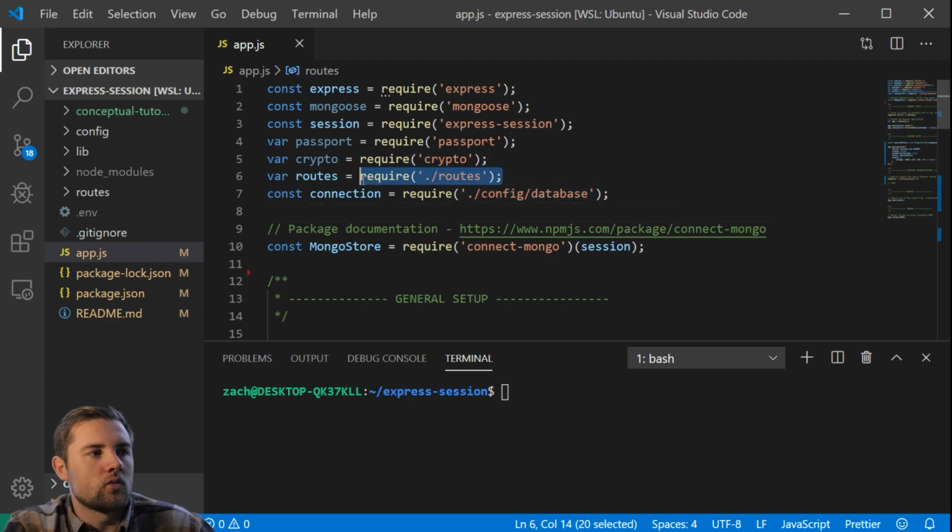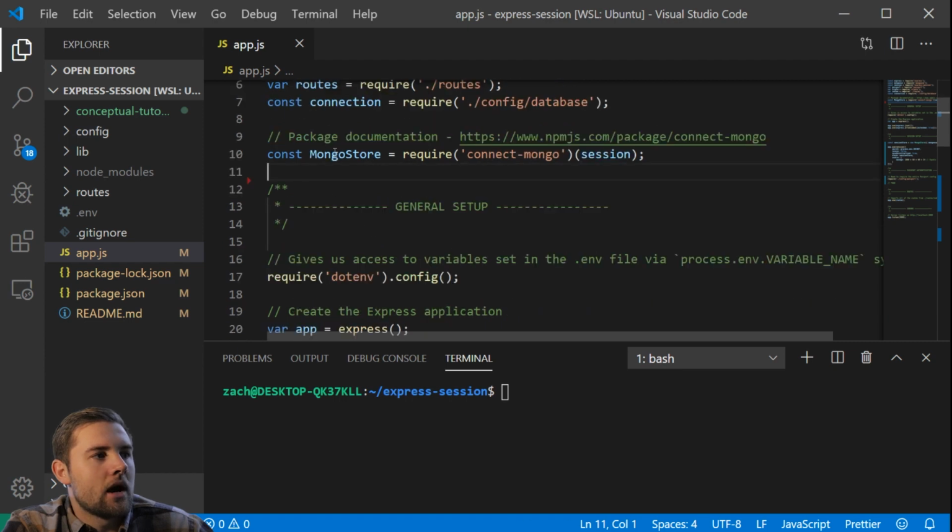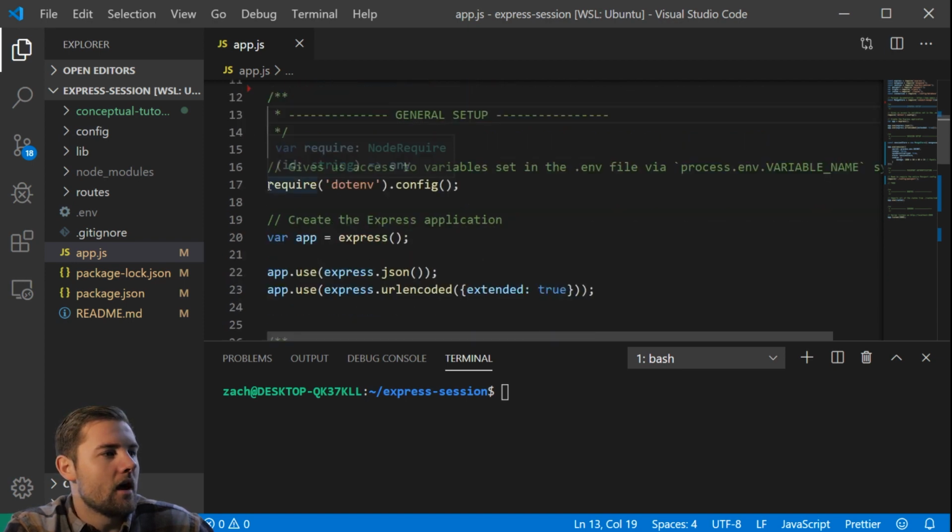We require in the routes, which is the routes folder. We'll get there in just a second. And also we have a database configuration in the config directory. Now coming down, we have Mongo store directly related to the Express session middleware. Again, that's another video.